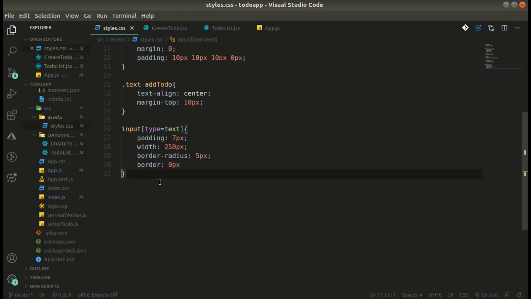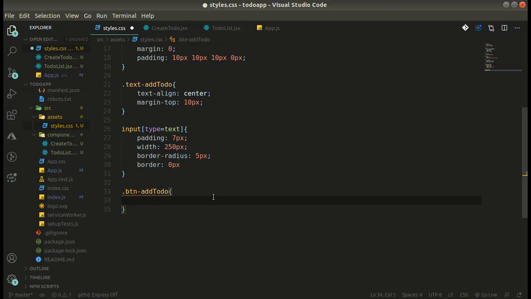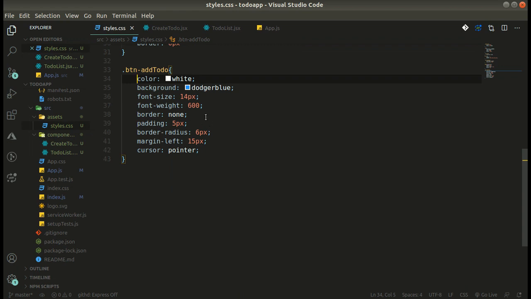What else is remaining? Button add to do. Let's have a look how our button will look. It will require background color of blue, color of white, font size, border radius, and one more thing, cursor pointer. So let's quickly add its CSS. I hope the CSS is visible. We have color white, background, font size, font weight, border none, padding, border radius, margin left, and cursor pointer.